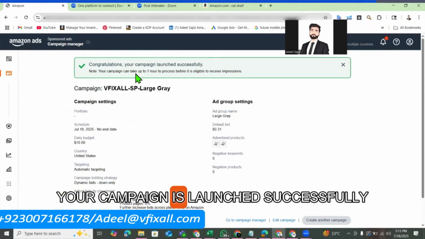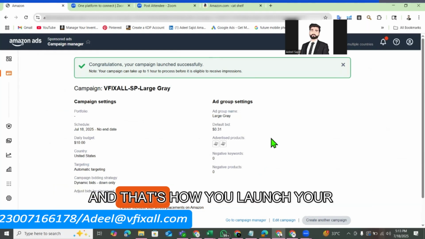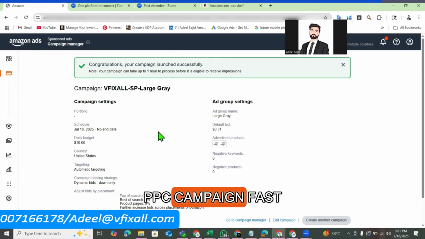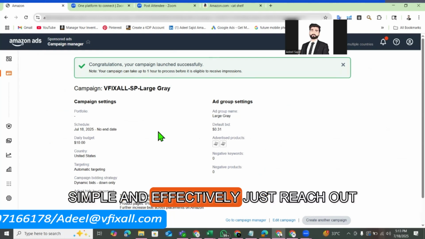Congratulations, your campaign is launched successfully. And that's how you launch your first Amazon PPC campaign: fast, simple, and effectively.